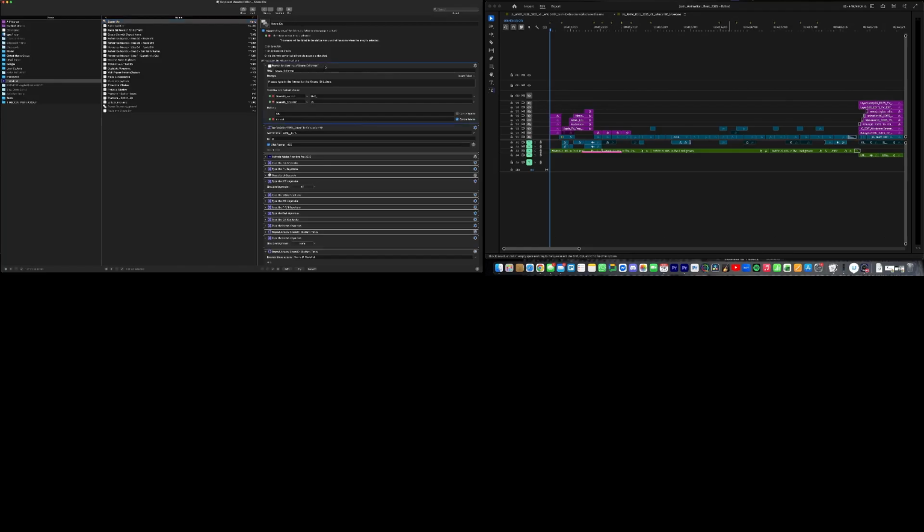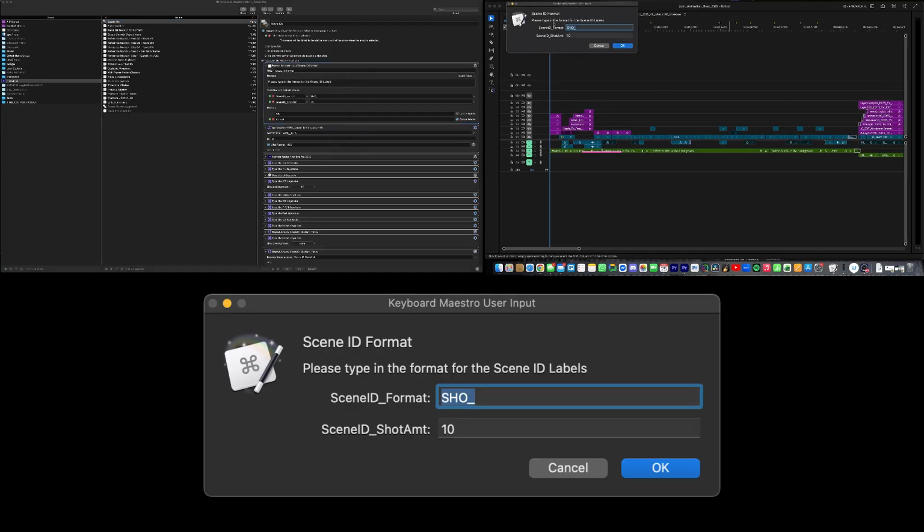First thing it does is it's going to show a prompt for some info. It's going to look like this. See, it pops up over here, and you would type in your show format, with an underscore or something like that.